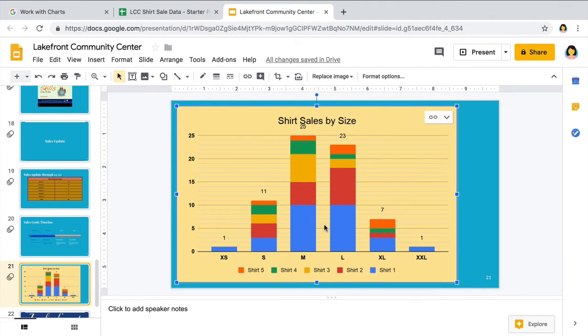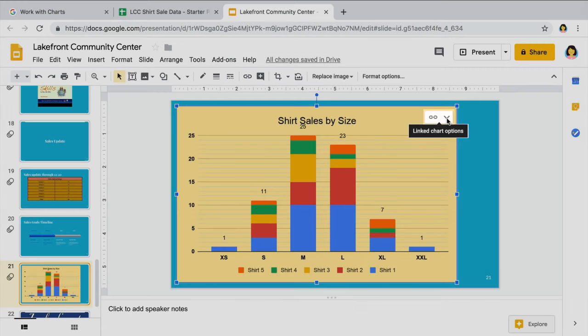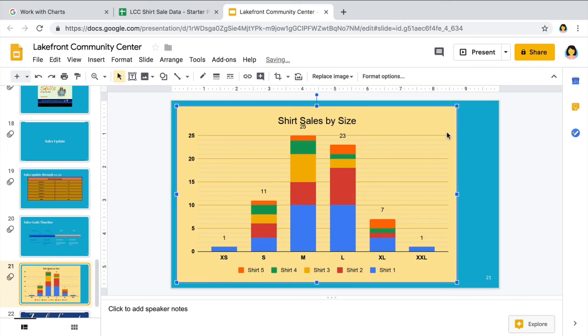Since you pulled the chart right from a Google Sheet, the chart will automatically be linked to the data from the spreadsheet. This means that if you update the spreadsheet, the chart in your presentation will change to reflect the new data. You can unlink the chart if you want to show just the data from this particular moment, regardless of whether it changes later. Finally, move the chart so that it draws your audience's focus to the middle of the slide.